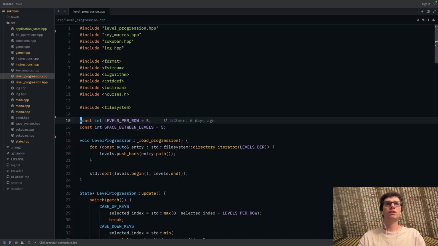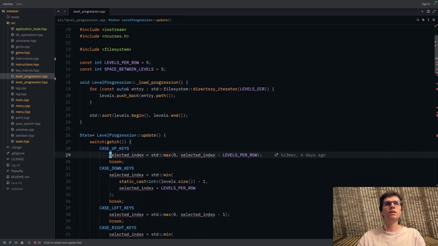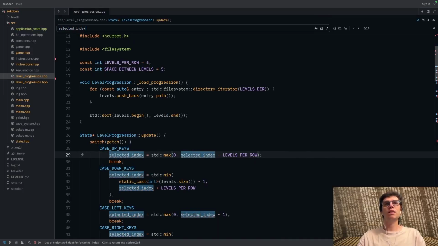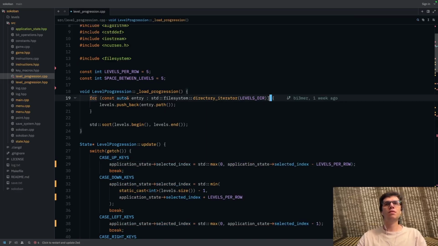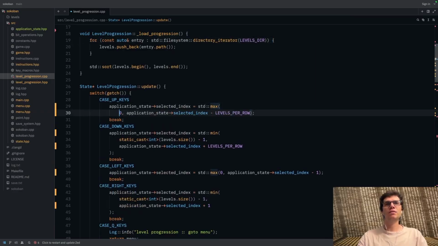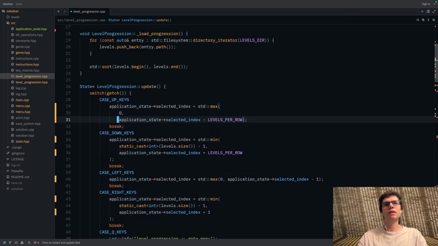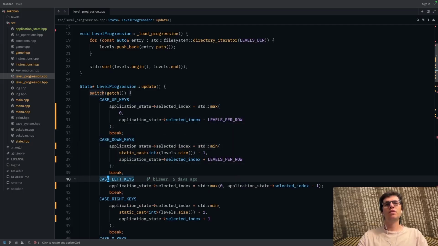Let's go to level progression C++, and you can see there's just a ton of little things. So what we can do is actually we can do like selected index, right? And I think I always forget what the command is for. So it's Command Shift H. Then we can replace it with application state selected index. And we can do this, and that does it all. We ended up with huge lines, so let's fix that because that's kind of gross to look at. That's fine. That's just too long, to be frank.